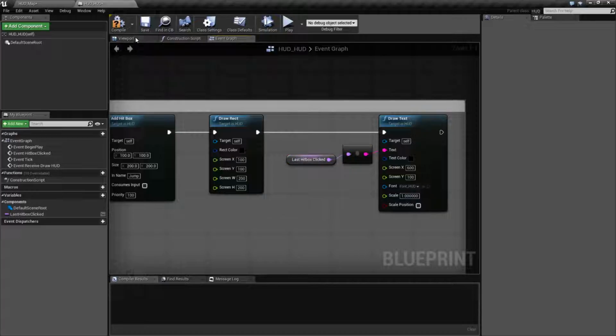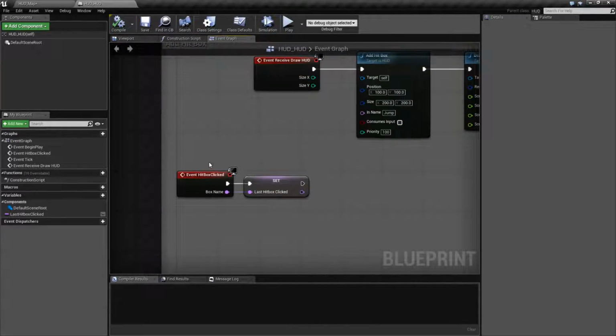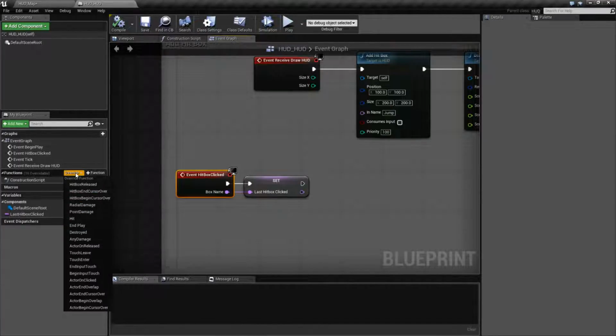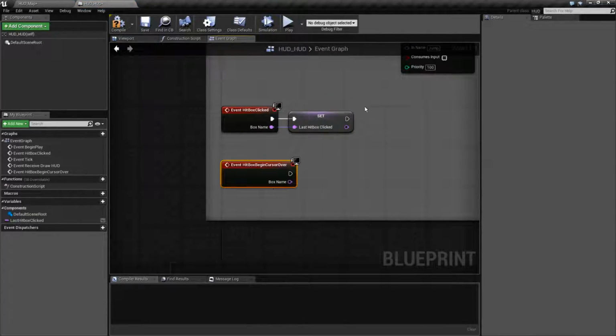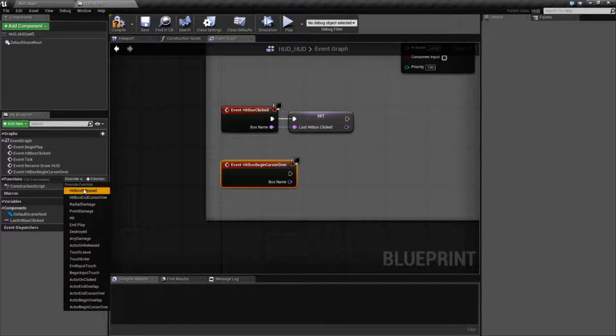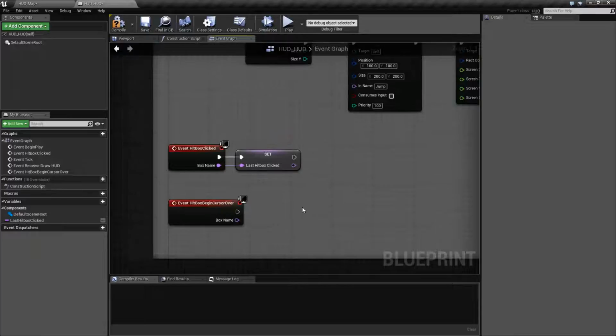Now, how does it know which box we clicked? Well, we have the event hitbox clicked event. This is an overridden function right here. You're going to find 4 of them. Hitbox clicked, and then you'll find hitbox released, end cursor over, and begin cursor over. So let me go ahead and do begin cursor over. I left those there so that way I can show you. Because any overridden events, once you override them, get removed from the list. I just wanted to show you them.